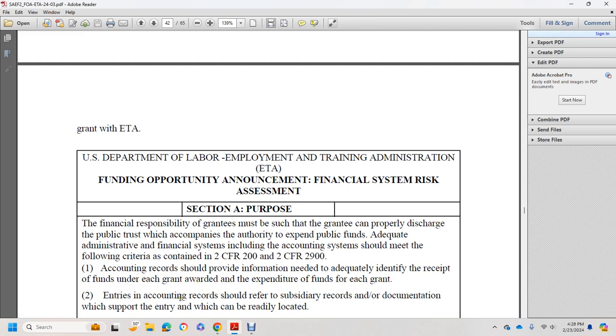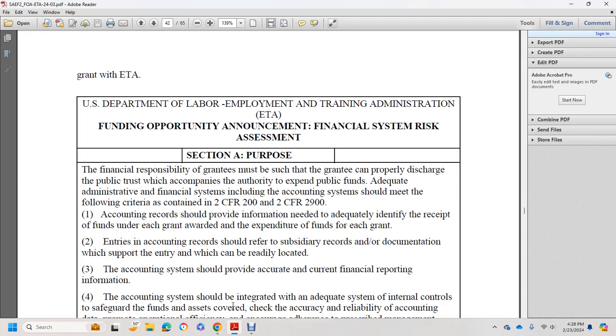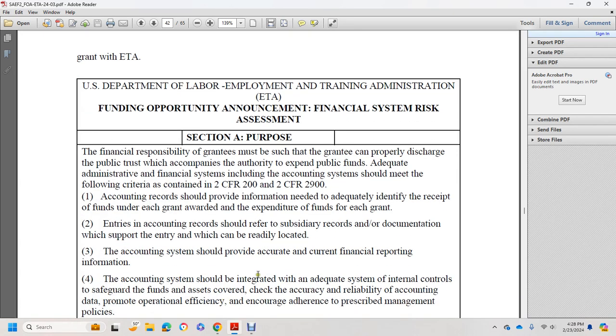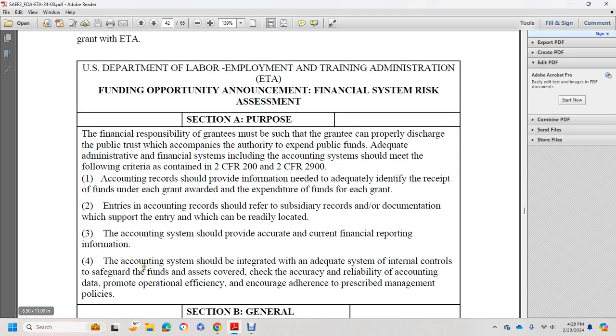2, entries in the accounting records should refer to subsidiary records or documentation supporting the entry, which can be readily located. 3, the accounting system should provide accurate and current financial reporting information. 4, the accounting system should be integrated with an adequate system of internal control safeguards for the funds assessed, to check the accuracy and reliability of accounting data, promote operational efficiency, and encourage adherence to prescribed management policy.